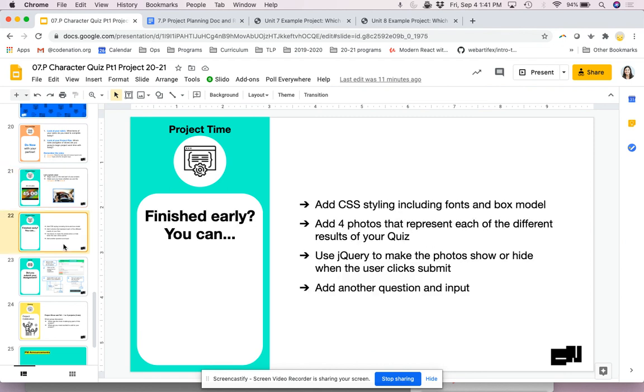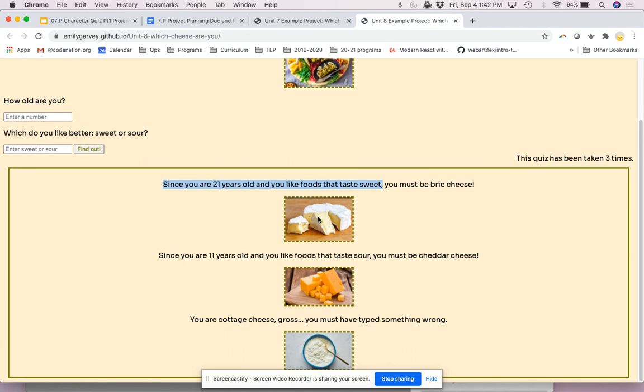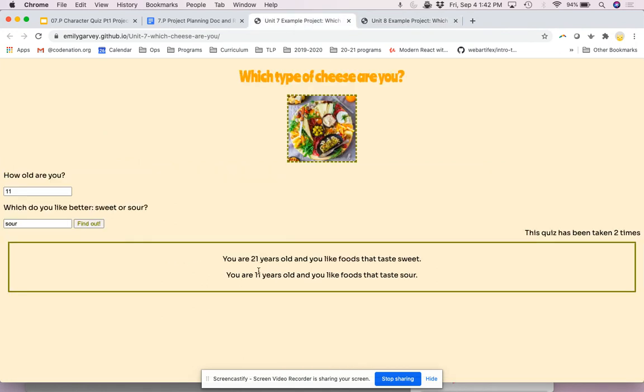I've got a couple bonus challenge tasks for you if you finish early. You can add some CSS styling. Remember, I mentioned fonts, I mentioned the box model before and borders. Add pictures. It's really cool to be able to see the picture of the things that you are matching to. So even though, like in my example, these pictures don't show up until later, you can keep these in for now. These pictures could be at the bottom right now, just so that you have them saved and you don't have to find them during Unit 8.